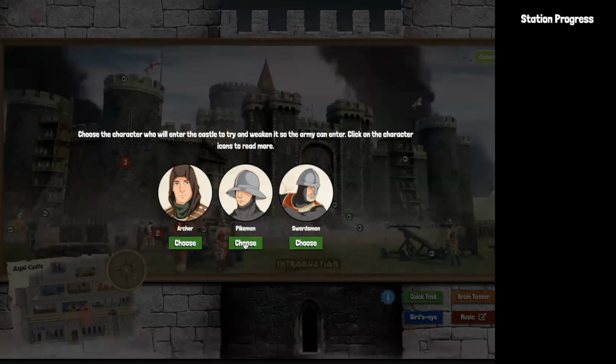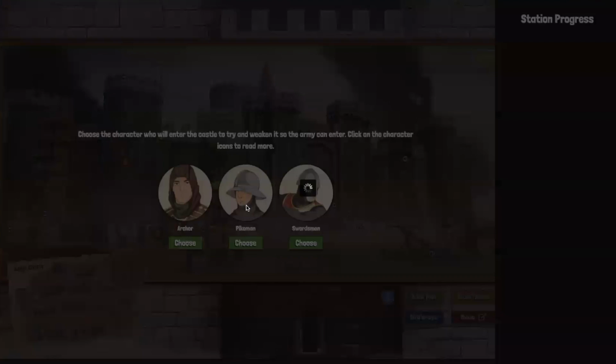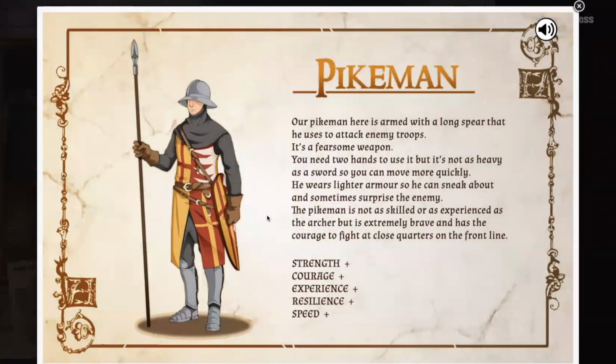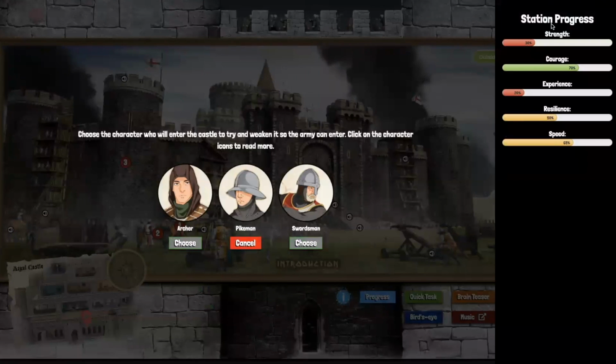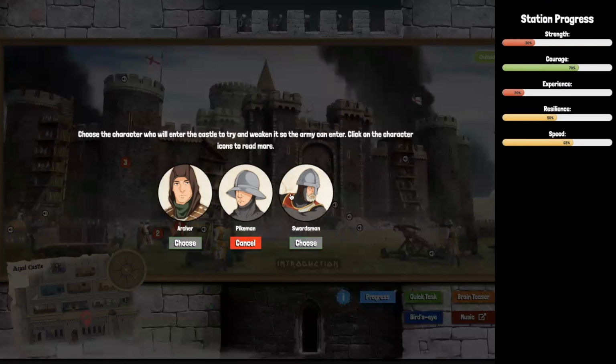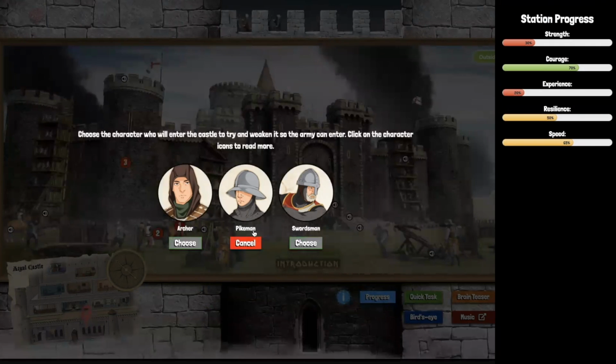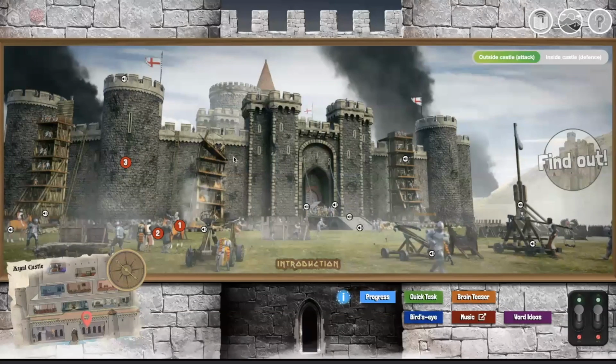So if I read up on my pikeman, I've got all the information I need about him. If I choose him, I've got my statistics here. You can see on the right-hand side, I've got a bit of courage here, and we'll find out the pikeman is quite a courageous person, quite a courageous soldier. And we're all about trying to raid this castle.